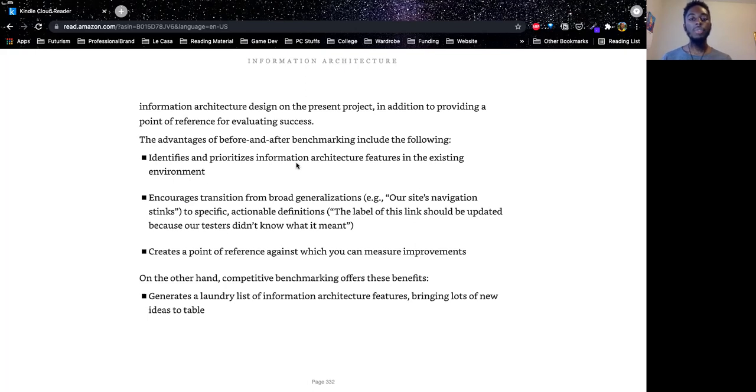The advantages of before and after benchmarking include the following: identifies and prioritizes information architecture features in the existing environment; encourages transition from broad generalizations, such as our site's navigation stinks, to specific actionable definitions, such as the label of this link should be updated because our testers didn't know what it meant, right? Very practical. Creates a point of reference against which you can measure improvements.